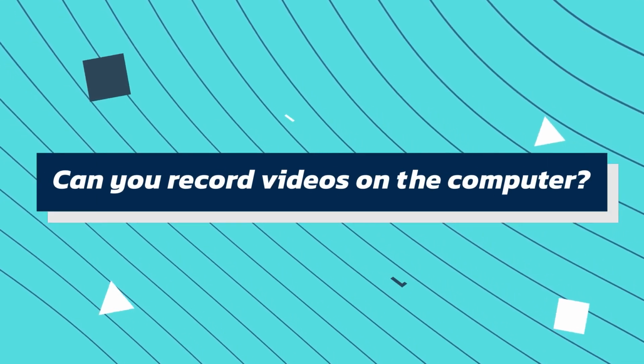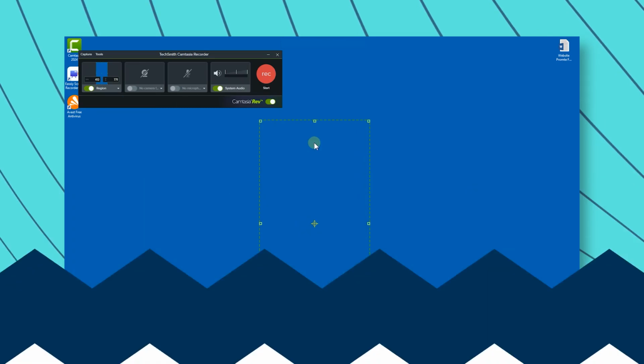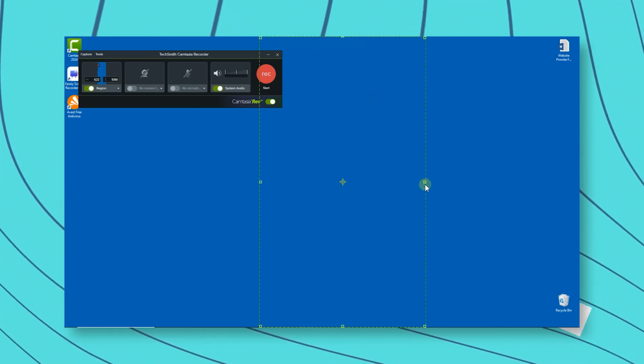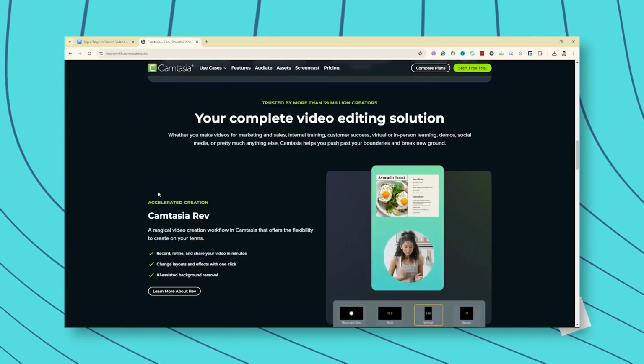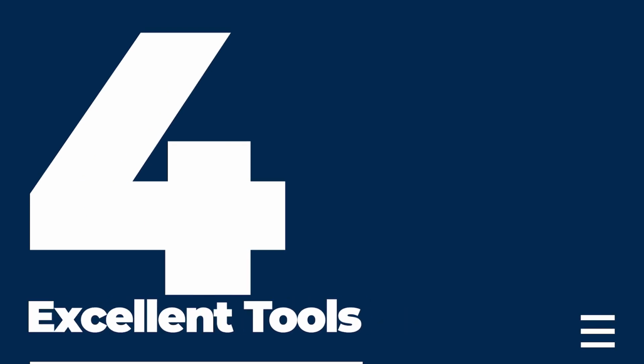Can you record videos on the computer? Of course you can record videos on your computer. With the right tools, it's easy to capture high-quality video footage directly from your screen. There are various software options available, each with its own set of features to suit different needs. In this video, we'll introduce you to 4 excellent tools for recording videos on your PC.